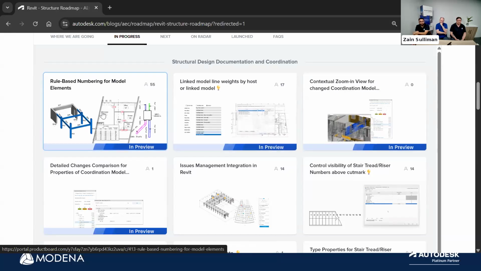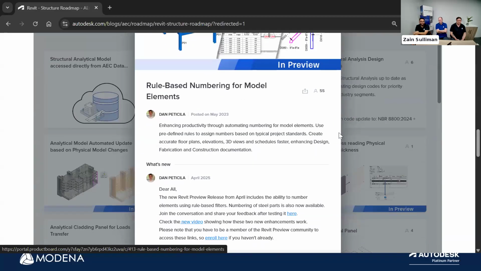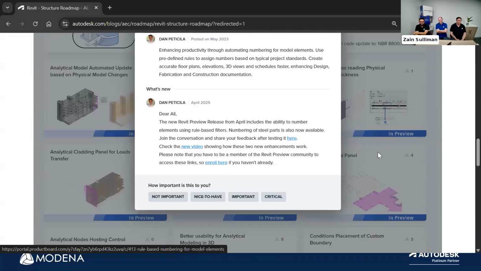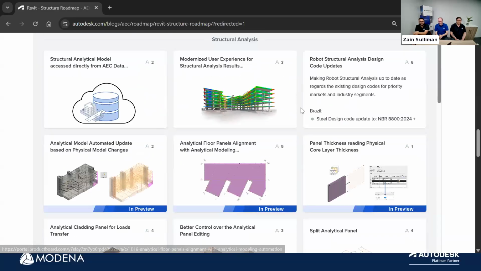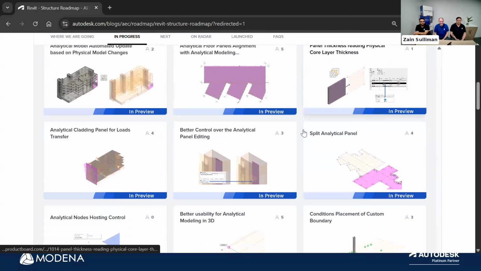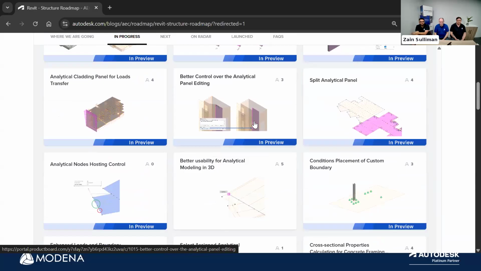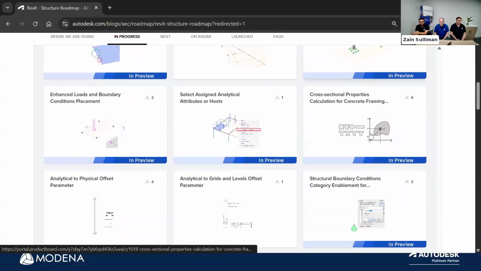And here's rule-based numbering of model elements, the one that I'm probably most excited for. But yeah, soon to a computer near you. But you'll see there are quite a few different features for analytical models as well. I mean, look at all of these in preview for your analytical models. There's the cross-sectional properties. So I'm not just pulling this out of my thumb, it's documented here.